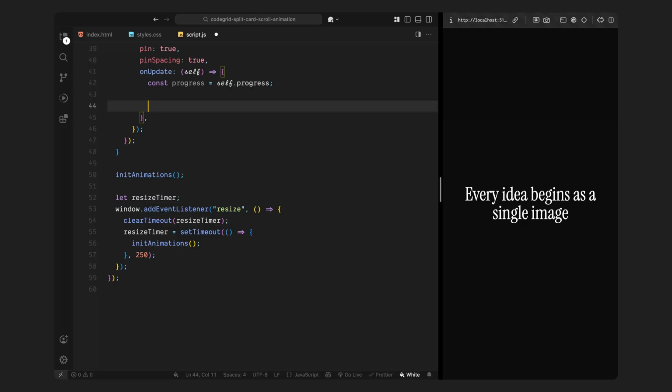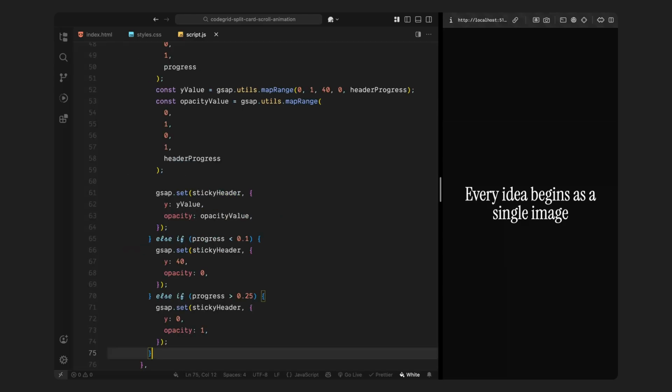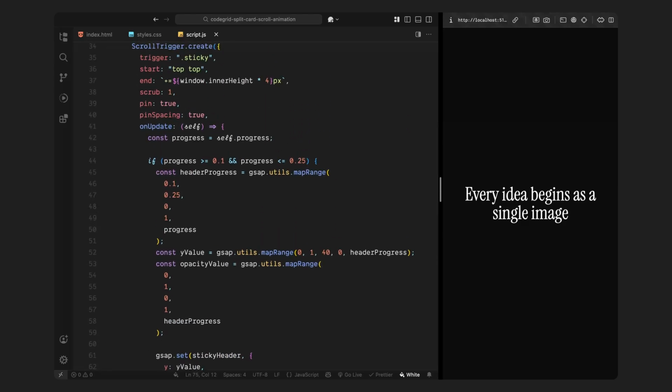Let's start with the sticky heading. Between about 10% and 25% scroll progress, we want to animate the heading into view. To do that, I'll use mapRange to convert that scroll segment into a normalized value from 0 to 1. This gives us finer control over the animation easing. We can control exactly how far it's moved and how much it has faded in, even within that small scroll window. I'll map the scroll progress to a Y value for the vertical position and also to an opacity value so the heading slides upward and fades in at the same time.